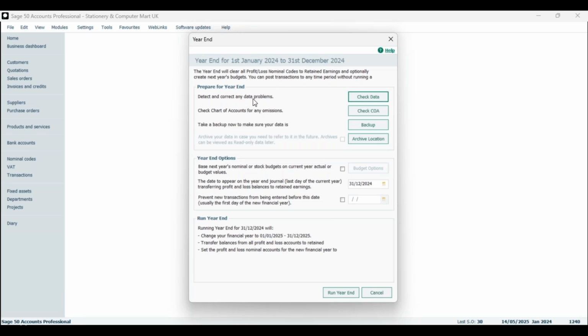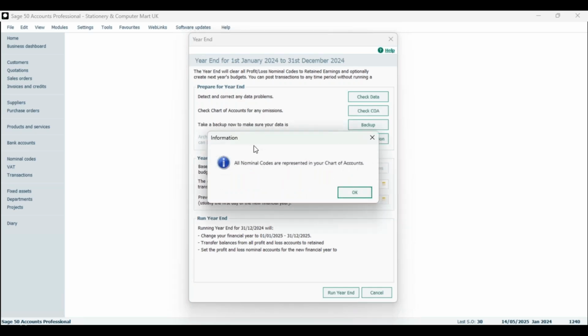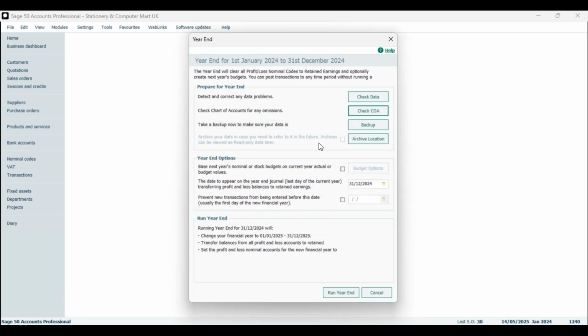So I'm really not practicing to see a benefit in the figures that I'm running. I'm practicing to say I'm clicking the right things. So I would check the data. And again, just as it would in real life, it checks the data for me and it gives me the report. Check the chart of accounts. Now this is the chart of accounts within Stationery and Computer Mart. It checks it, everything is fine. Again, like for like, what I would do in my live company, I'm doing on this pre-configured fictitious company.